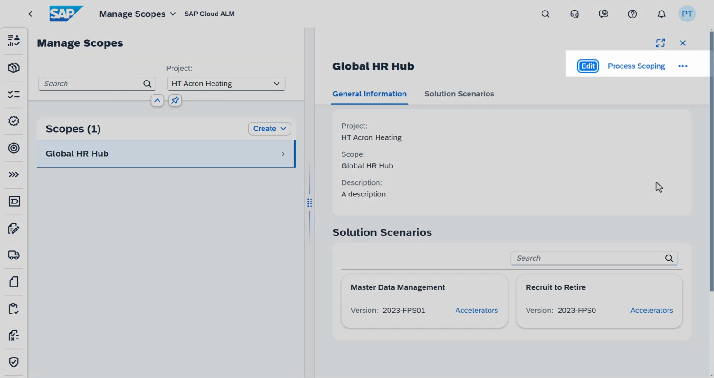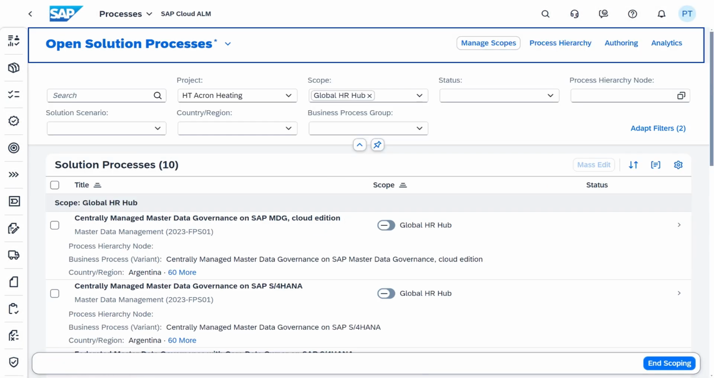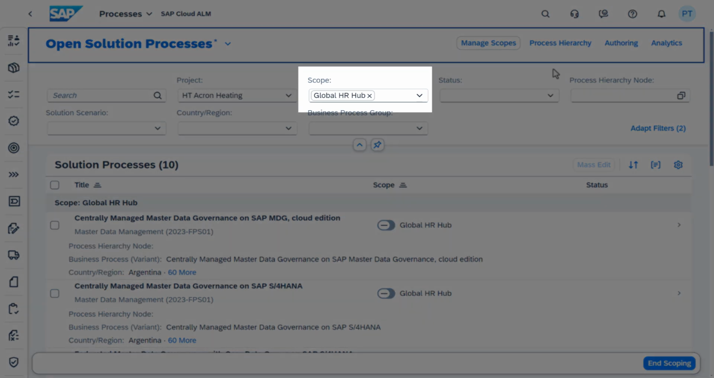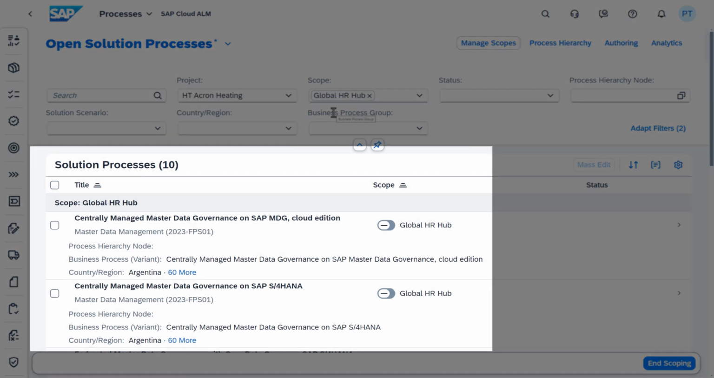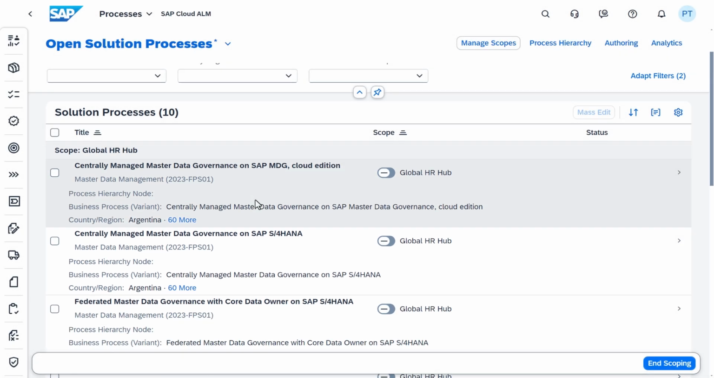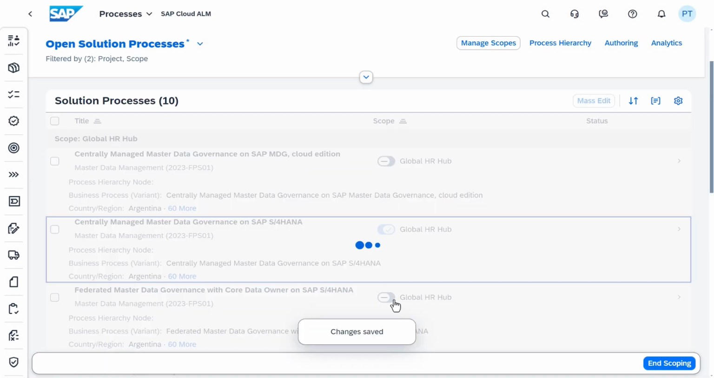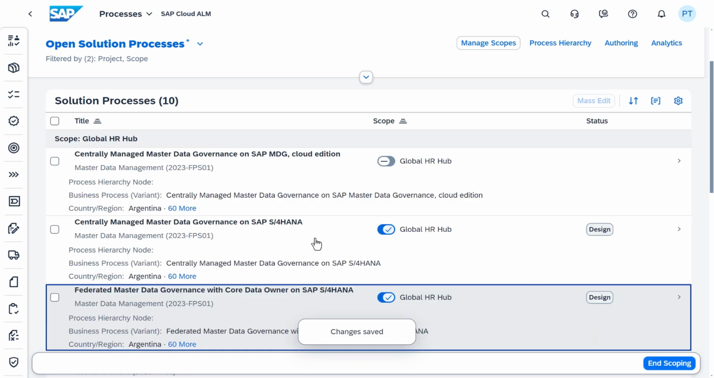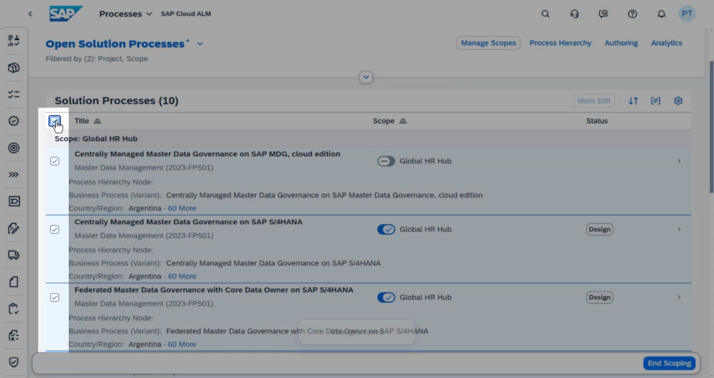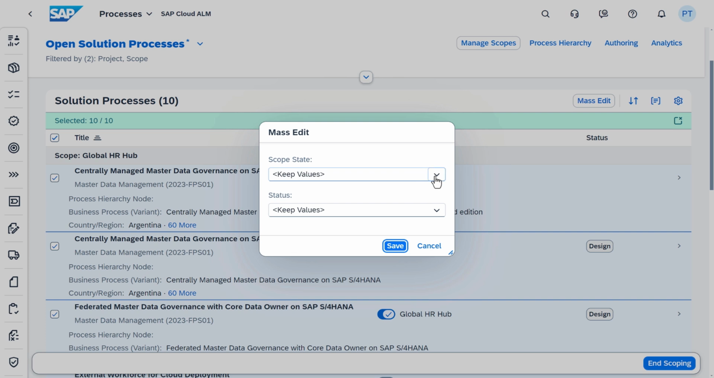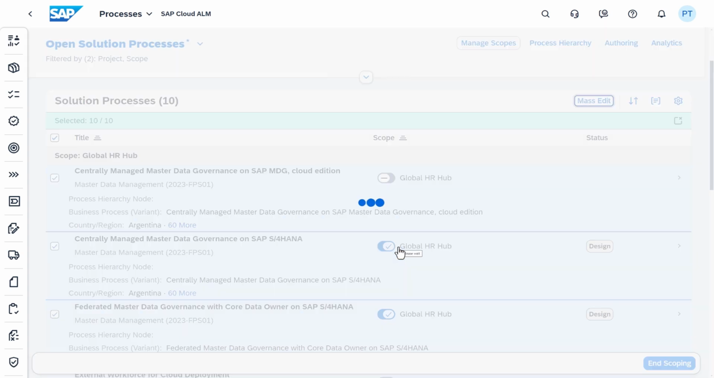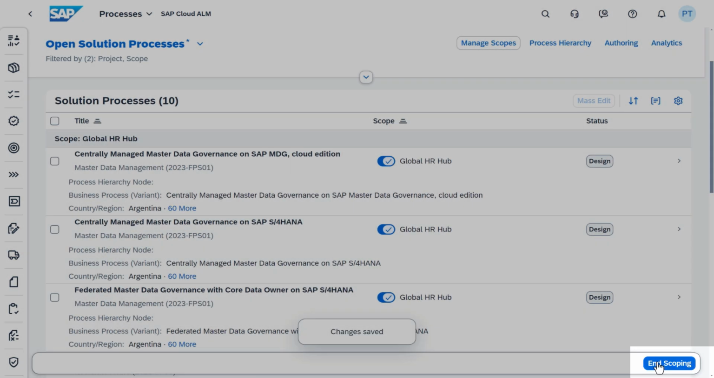Now choose Process Scoping to add individual solution processes to the scope you just created. As you can see, it's already selected in the Scope filter field, and the processes belonging to the solution scenarios we chose are now listed. Pull the solution processes into scope as required. If you have a long list of processes, to speed things up, you can also use the mass editing feature to select multiple entries and add them all to the scope in one go. When you're done, choose End Scoping.